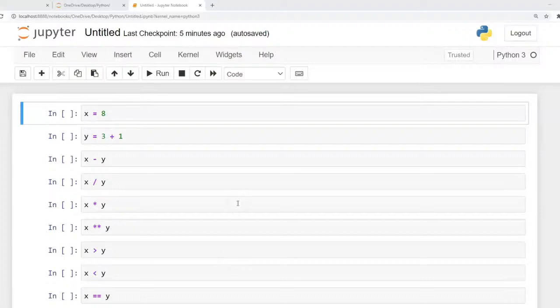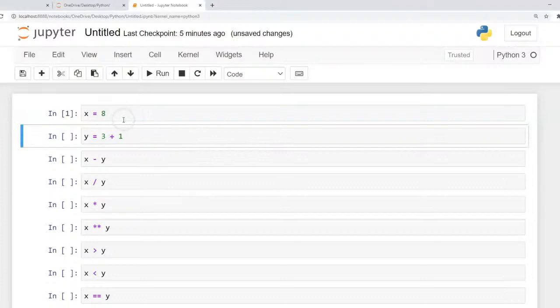In the first cell, we have the assignment operator, which is the equals symbol. And this tells Python that we want to assign the value of 8 to the variable x. When we execute the cell, that gets done. So the value of 8 is assigned to x. So we have the assignment operator.